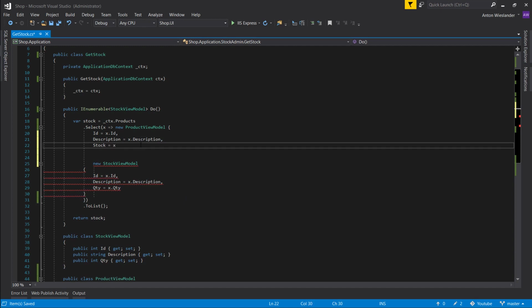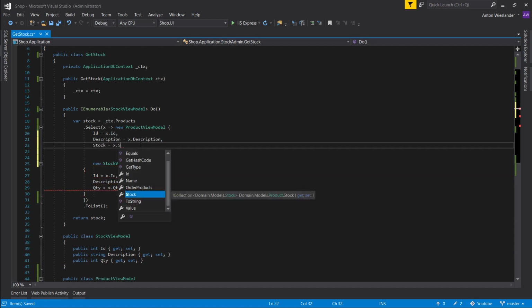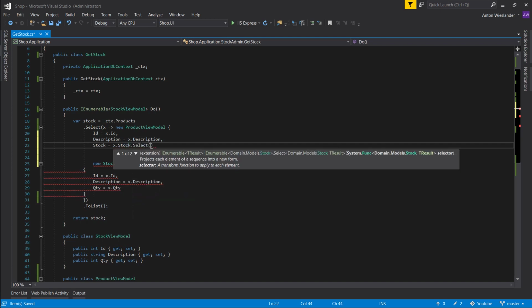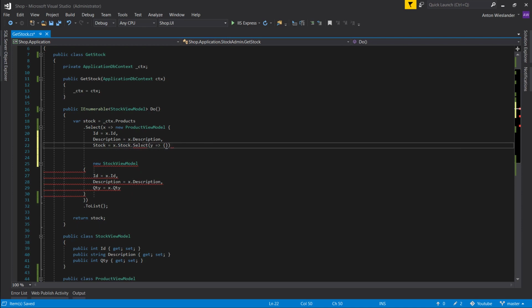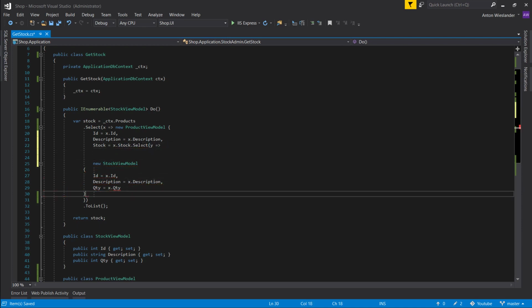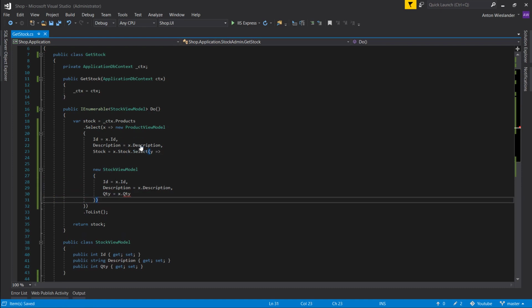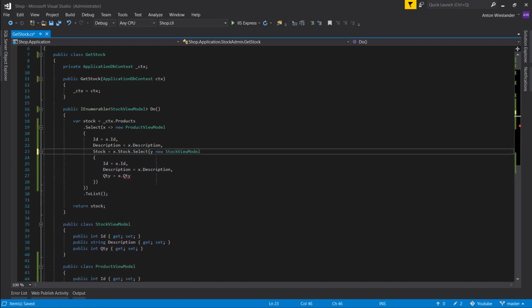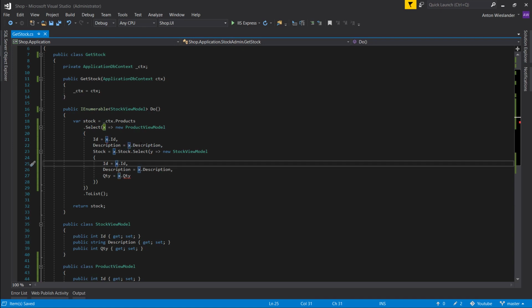Now we want to take the stock, and here we want to take the stock from our product, and this is where we want to select Y. And let's take this bracket and move it down here. Okay, format this. Let's move this to here. Okay, and now let's replace the X's with the Y's.